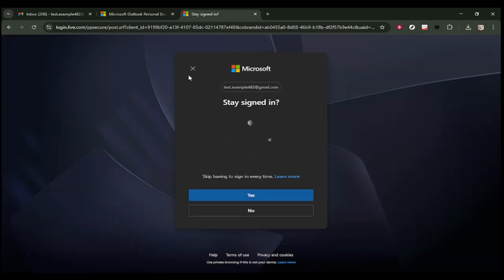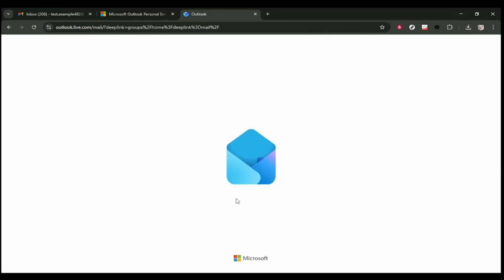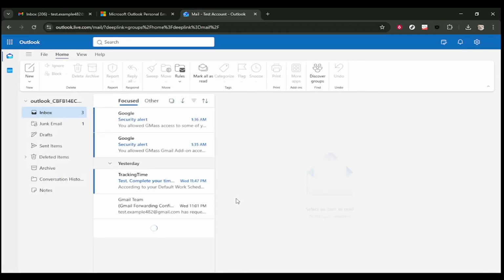If your keyboard layout is different than usual, or if caps lock is on, fix that before moving forward so the address is entered properly. After the email is in place, continue until you reach the confirmation prompt, and then click Yes. This confirms the choice and allows the sign-in process to proceed.